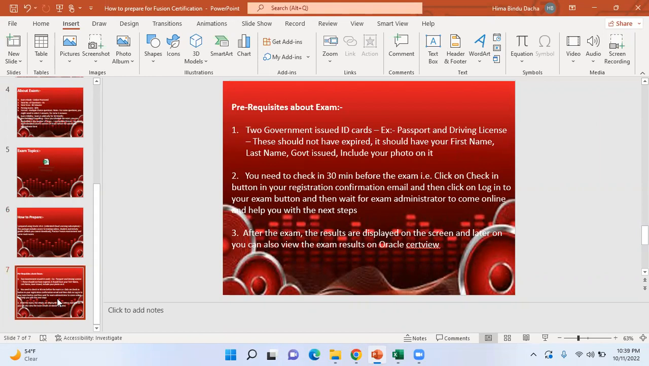And of course, after the exam, the results are displayed on screen, and right at the minute after the exam, you'll come to know whether you passed or failed. Later on, you can also view the exam results on Oracle CertView or on mylearn.oracle.com once you log in with your credentials.